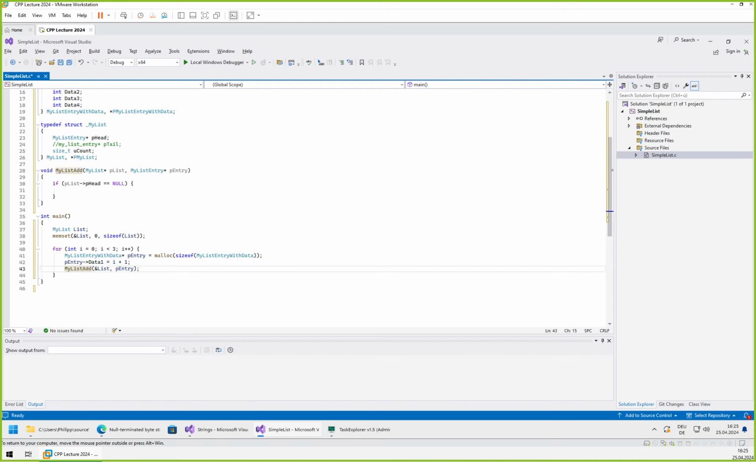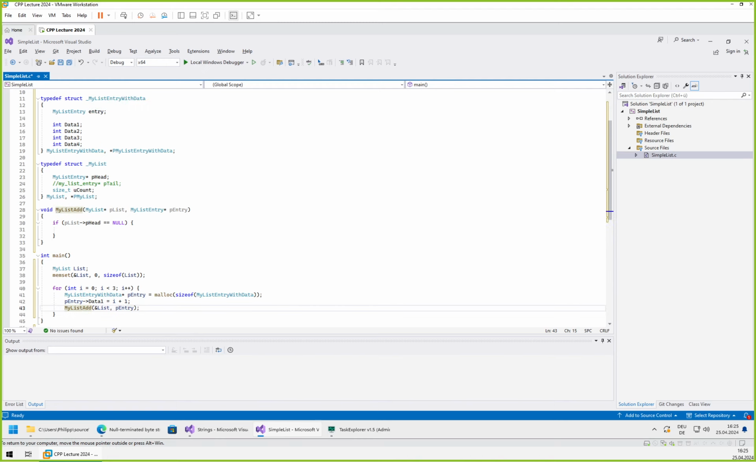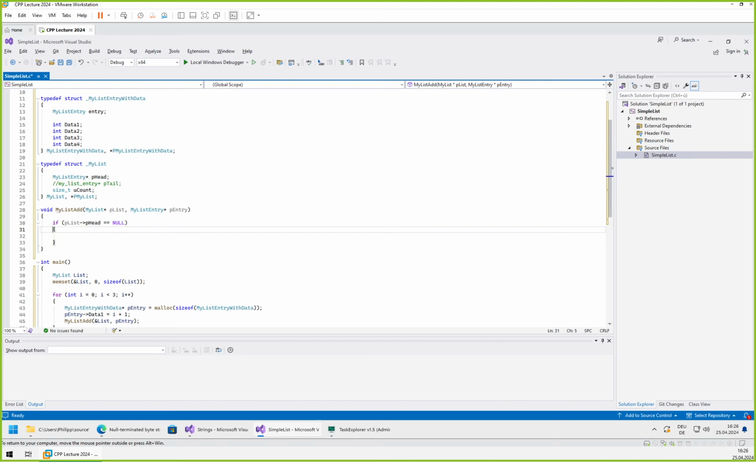Okay, so we will add the same element 3 times, or rather not the same element, we will create a similar element 3 times and then add it. Also adding a new line here looks better. So in the simplest case, we just write list head equals entry, and we are done. Oh, and I forgot here to memset the entry as well. Forgetting to memset things is a very common mistake.